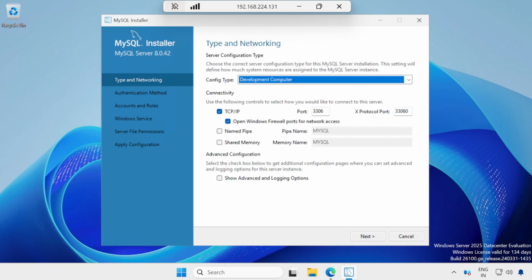For TCP/IP, 3306 is the default port number for MySQL. If you want to change it, you can. And named pipe, if you want to change this also, you can change it as per your requirement. In my case, I'm not changing anything. I'm just going with the defaults.